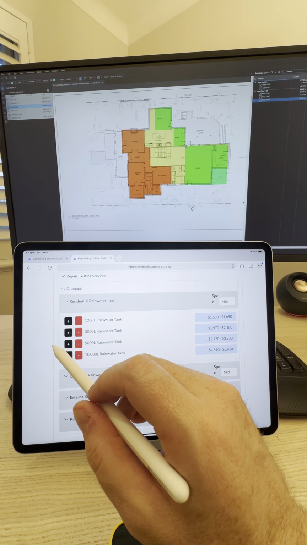As we've got posts on the outside, there are 2, 4, 6 posts. That means I've got to have 6 pad piers.